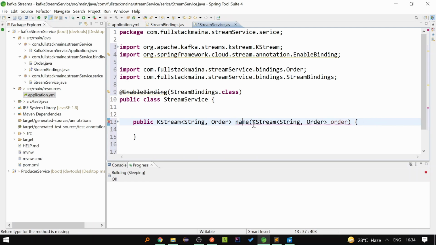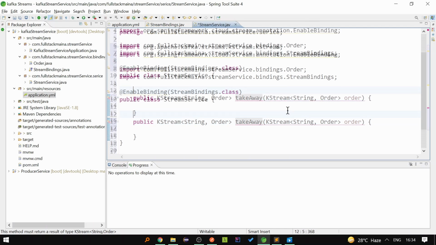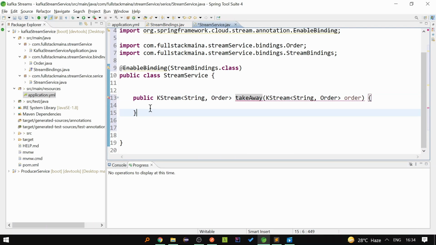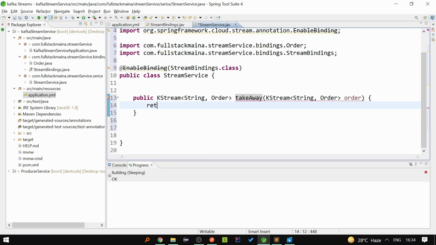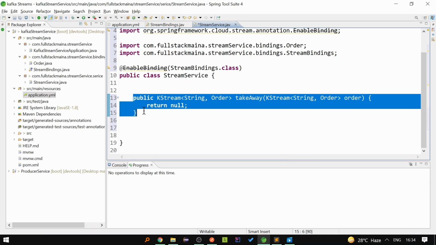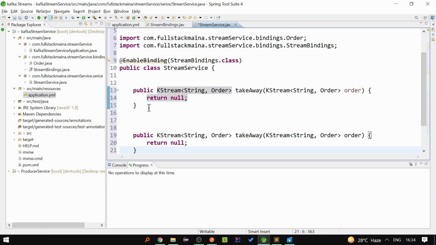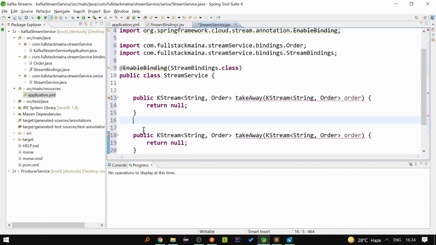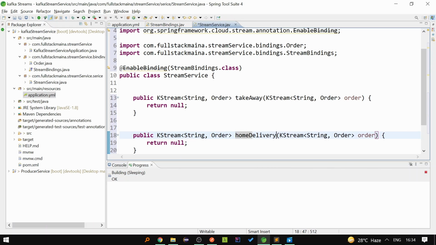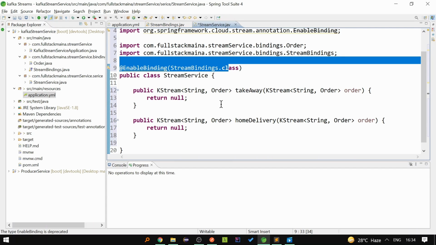And now I am going to give the method name as takeaway. For the time being this method will return null. Similarly, I'll copy this and create another method, and I'll change the name to homeDelivery. Oops, it's a typo. I'll remove it and type homeDelivery. Yeah, so we are done with both the methods.